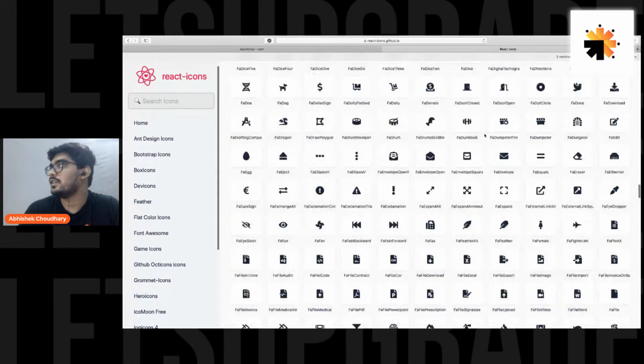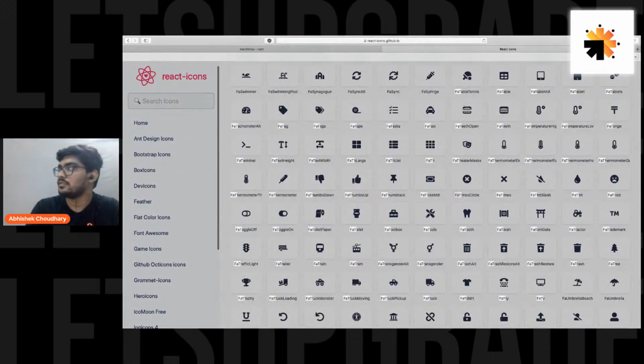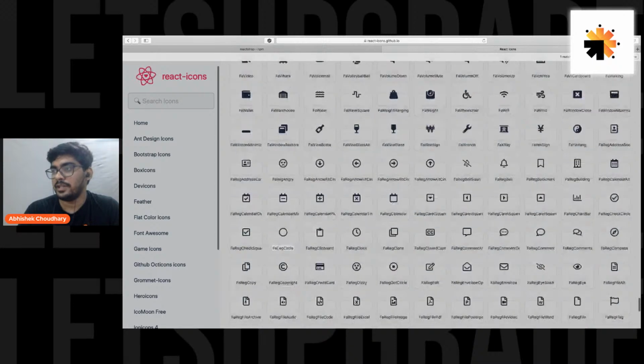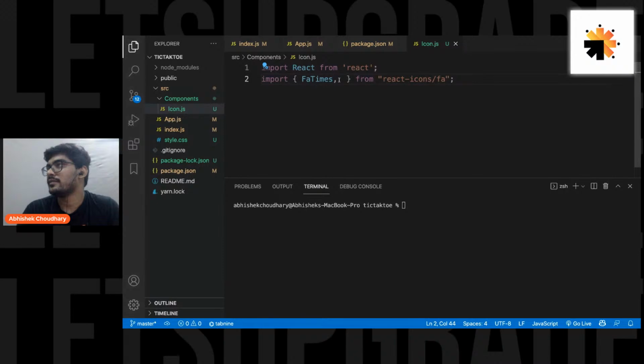Okay, what was the second thing? It was FA red circle. Red circle. Now, how did you get this name? You can just search the name, circle icon, in Font Awesome. You'll get it on Google, plain and simple. Copy it and put it here.